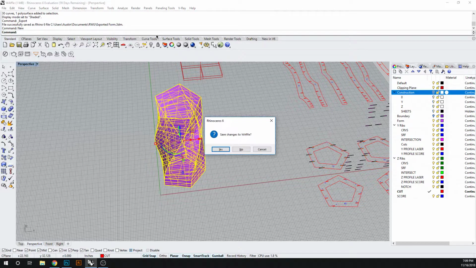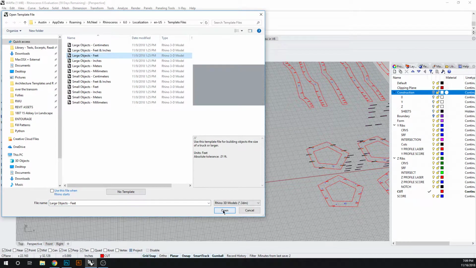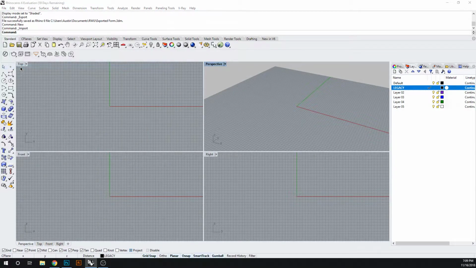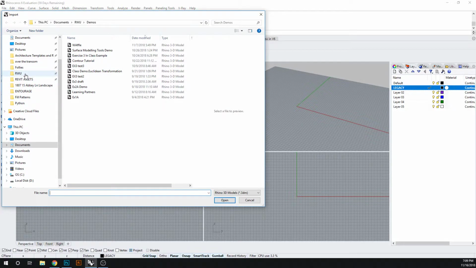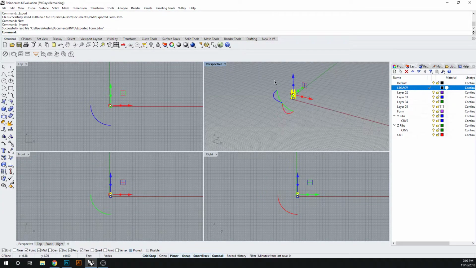Okay, so now let's open a new file. And we're going to make this a new project, right? So I'm going to bring in some legacy stuff. Here I'm going to enable a new layer, and then let's do File, Import. Let's go to the right folder, Exported Form, and say OK. And there it is. It's brought in.